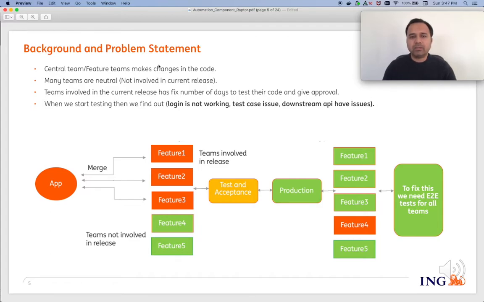Now what happens when you start testing and then you get to know, okay, login is not working, or maybe some downstream API is not working, or maybe a test case is not valid anymore. And below is the picture which depicts this scenario. So maybe take an example: feature 1, feature 2, feature 3, those are in red, they are going into this release. But feature 4 and feature 5, they are just busy in their new development, so they are not currently involved in the release. What happens?